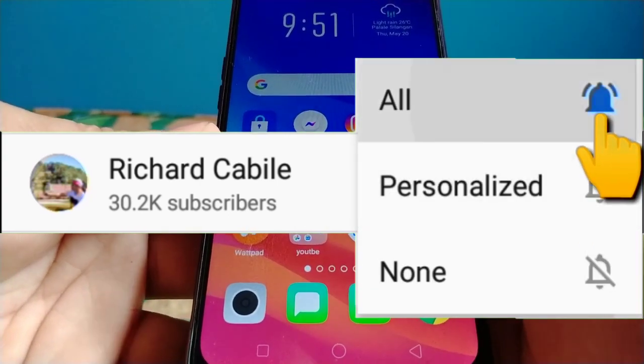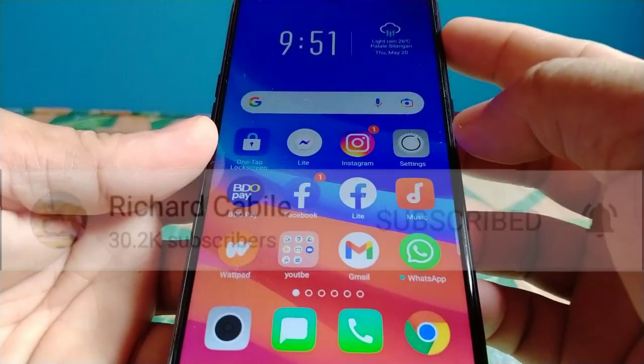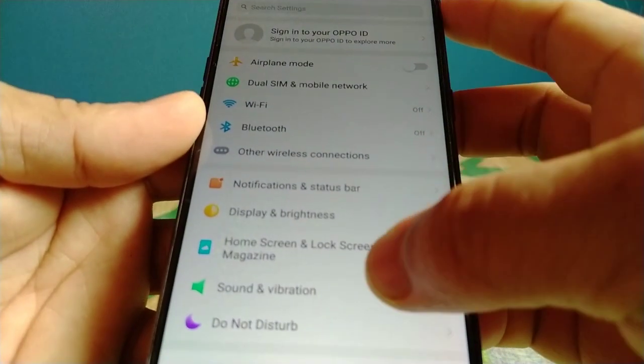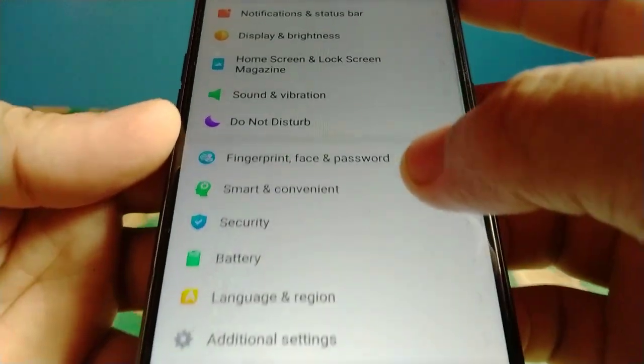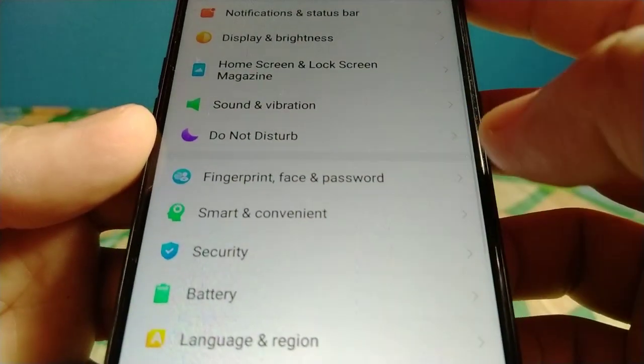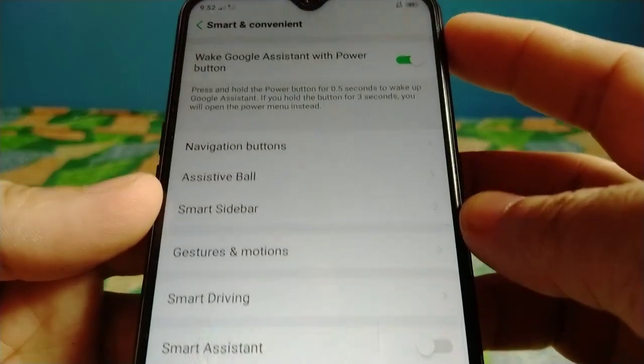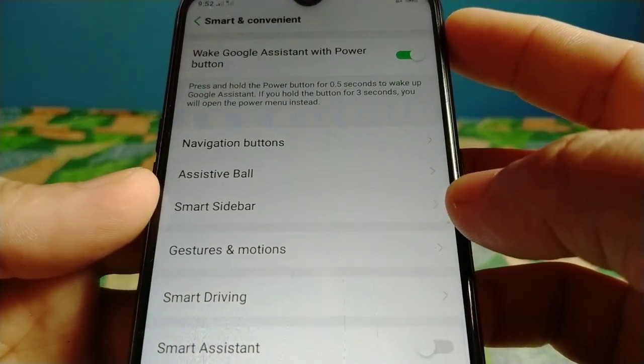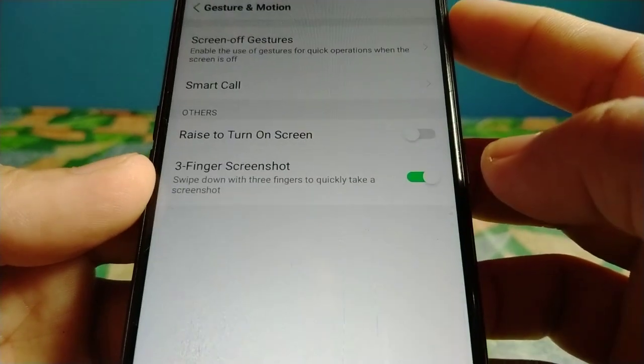Okay guys, let's start. All you have to do is go to Settings on your Oppo A5s mobile phone. Here in Settings, scroll down and find Smart and Convenient. Click this. Here in Smart and Convenient, you can see Gestures and Motion. Go to Gestures and Motion.